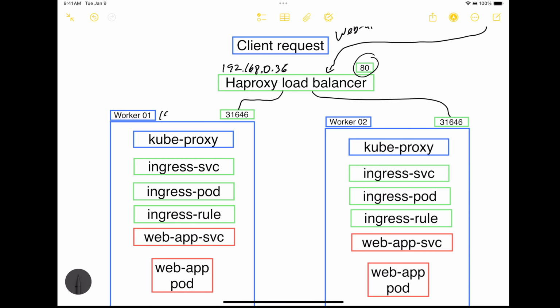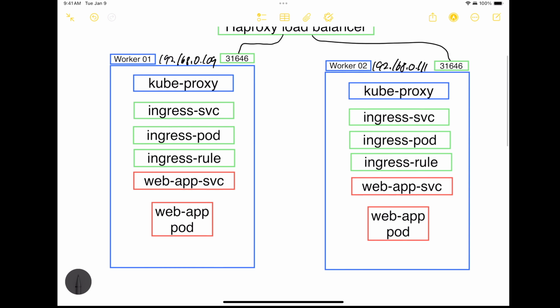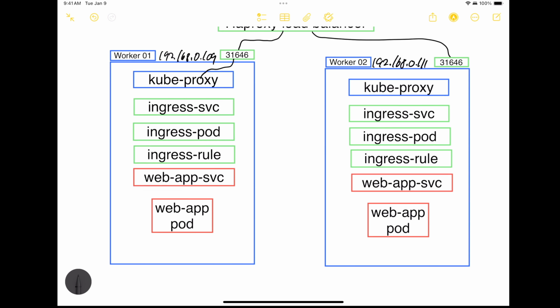Then it's going to redirect that request to our nodes. So this one is 192.168.0.109, and this one is 192.168.0.111. This is our current configuration. Now the request comes in, it goes through our kube-proxy, then it goes to our Ingress service, Ingress controller pod, Ingress rule, web app service, and then it goes to our pod.